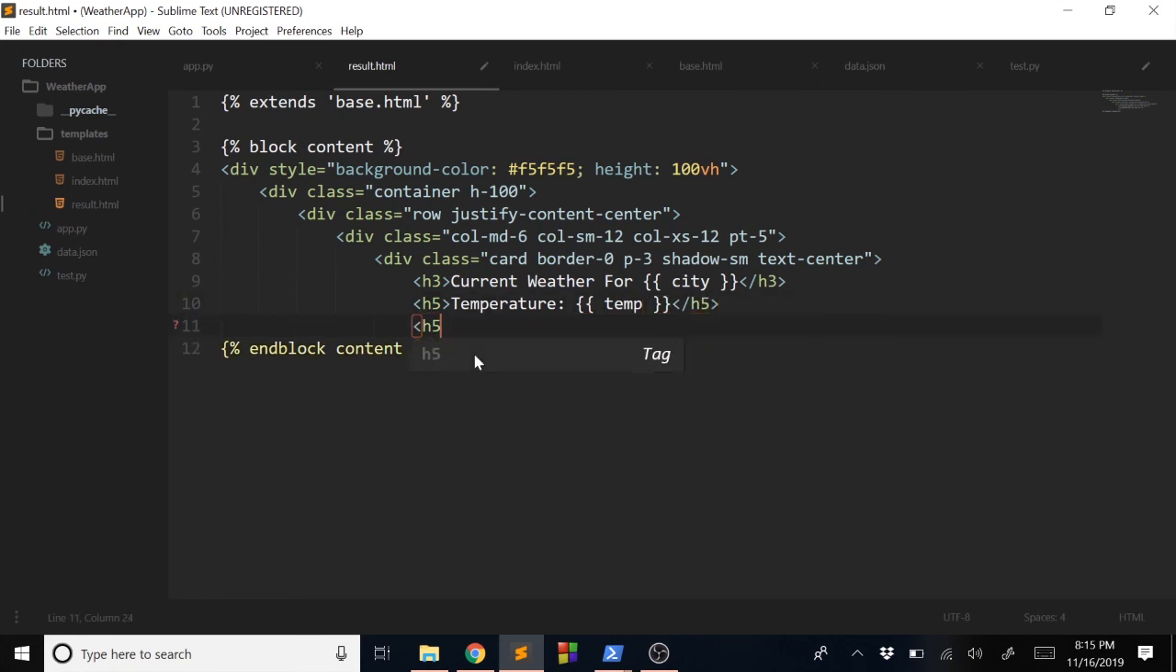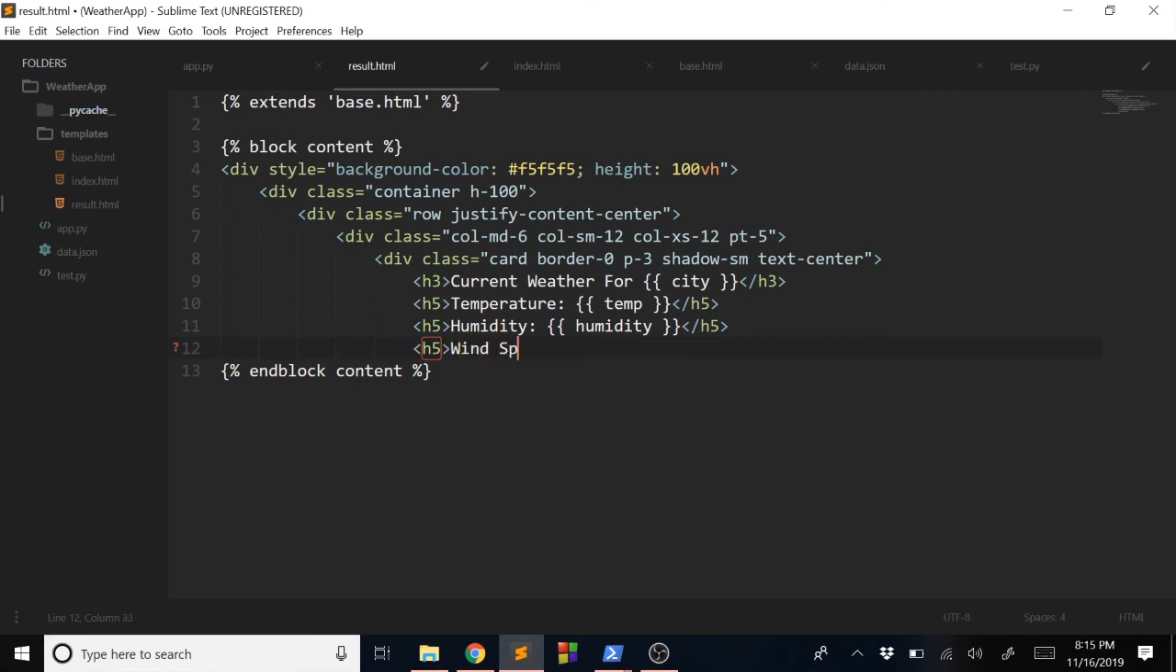Create our H5. Put our humidity variable in, which will be called humidity. Type in right here, humidity. Close that out. H5. Wind speed, which we call wind underscore speed. Type that in right here. Close that out. Now let's go ahead and add our units to this. So temperature will be in Fahrenheit, so an F there. Humidity will be percent, so let's add a percent sign there. And wind speed will be miles per hour, MPH there.